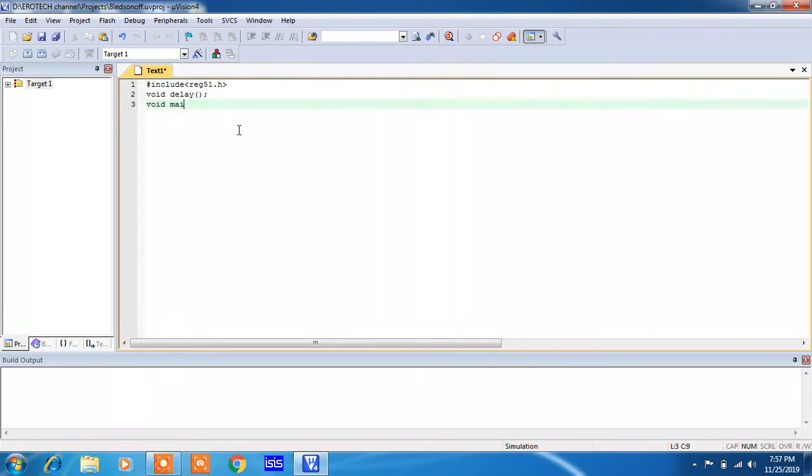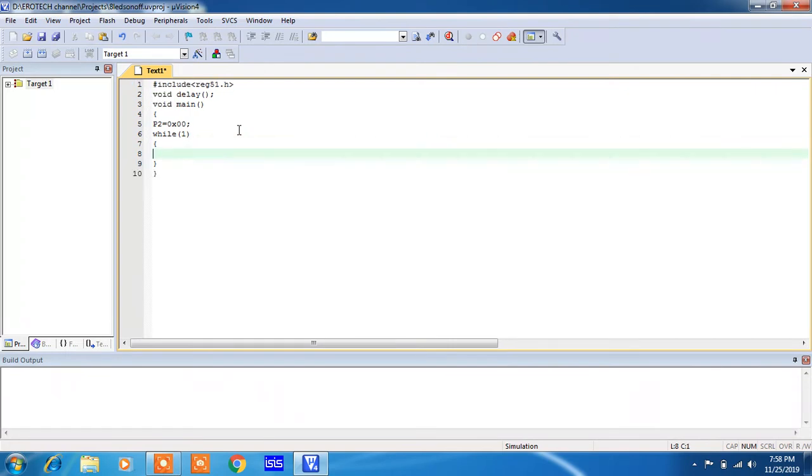Then the main program starts from here. I'm taking one integer data type, or else delay is already declared. Whatever IO port you're using, just make sure it starts as logic zeros. Now I'm taking one infinite loop, which is while of one. Let's see my operation on the IO port. I'm giving all ones. FF in hex format means 1111, and the other F is 1111, which means you are assigning all ones to your IO pins.